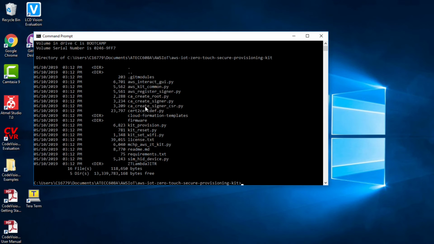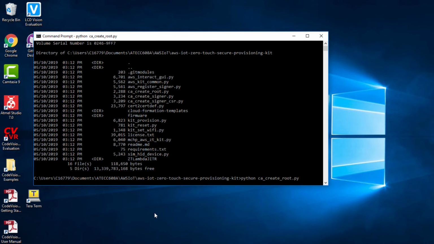Now I'm going to create the root certificate. So I'm going to look for the Python script called create root, which is right there. I'm entering the command line python ca_create_root.py, execute.